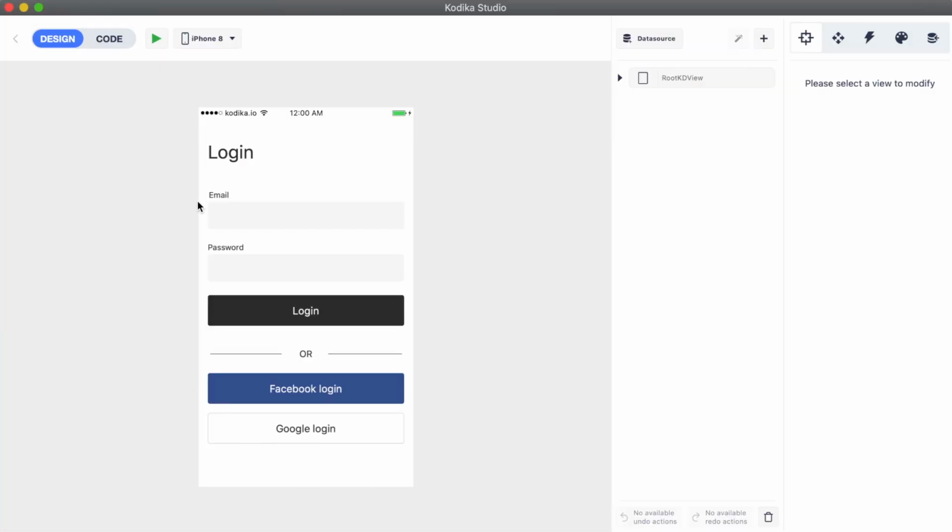In Kodika, there are usually two ways of getting something done: the simple and the advanced one. The advanced is preferable in the case that you need to do more complicated things. Let's implement the login using the advanced way of starting an API request.